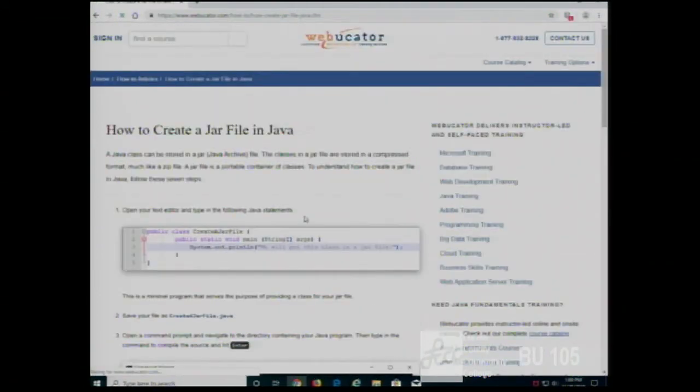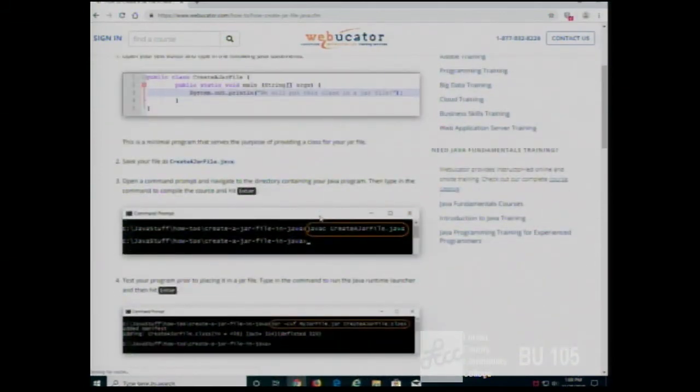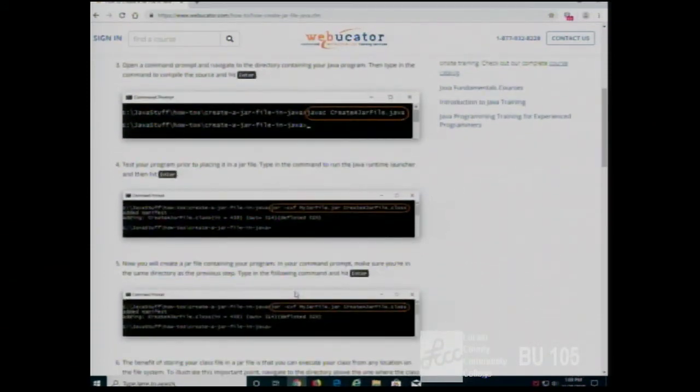I'm not finding any really good set of instructions. This shows compiling. You can do it manually is the bottom line, and if you need to, you can Google it and find out. You can also use any number of IDEs.